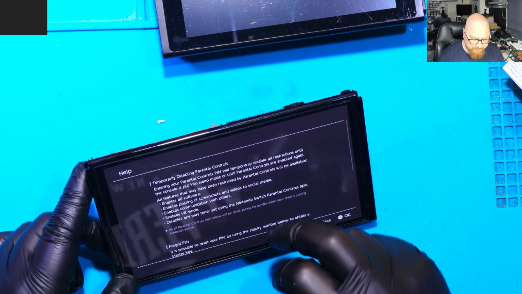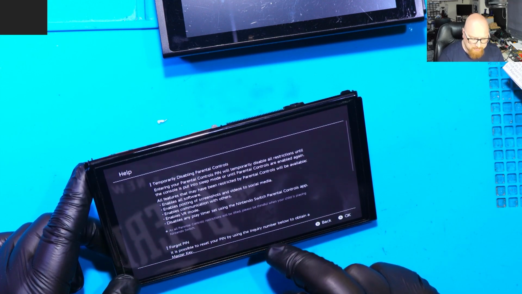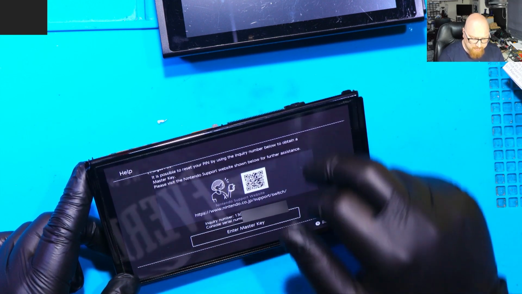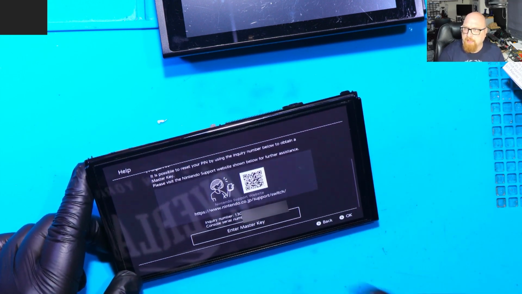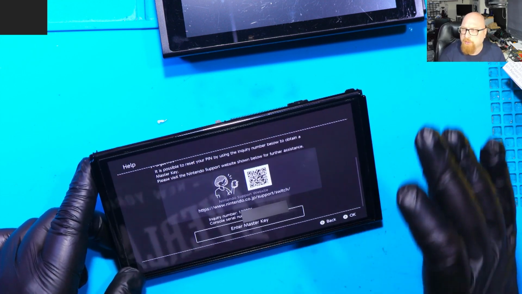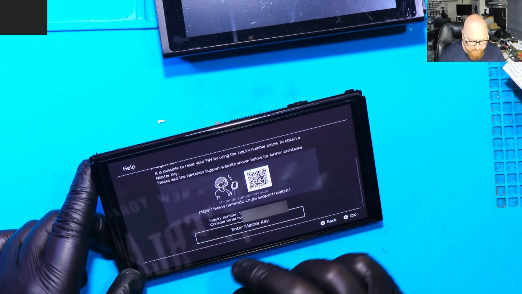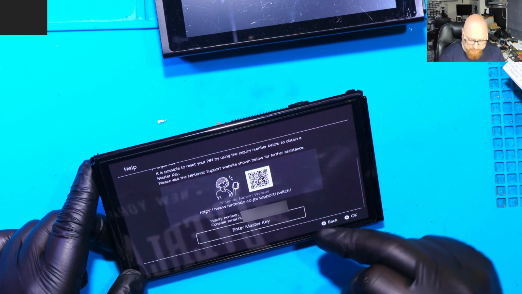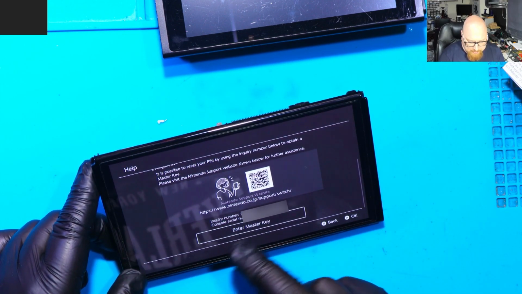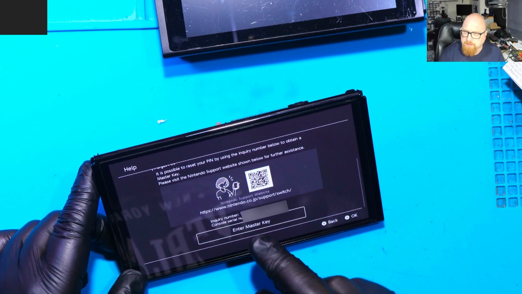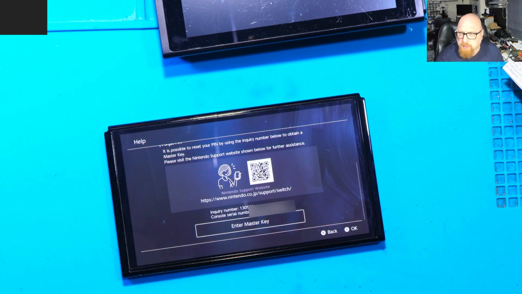And now we've got a problem. What I've done, I pressed the help button, and if we type incorrect passwords so many times and scroll this down, you can see the inquiry number and console serial number. So what I need to do now is enter the master key to remove those PINs. How to do this? We need to go online.